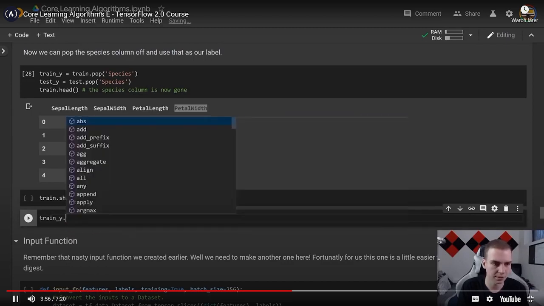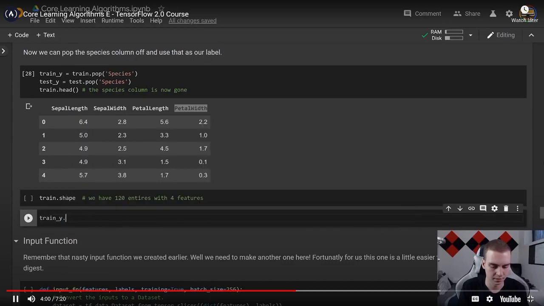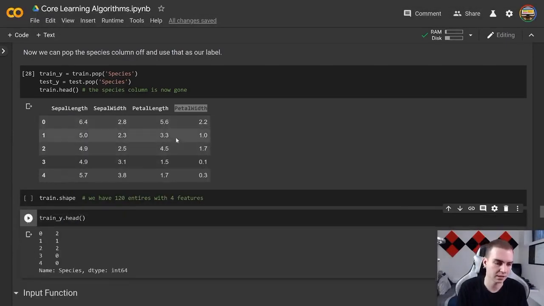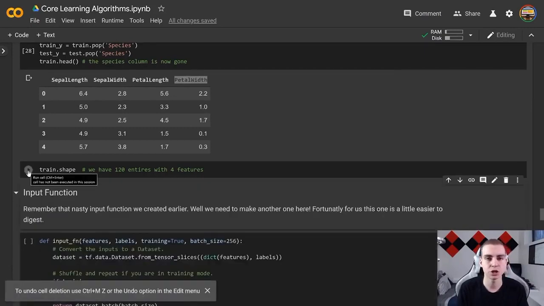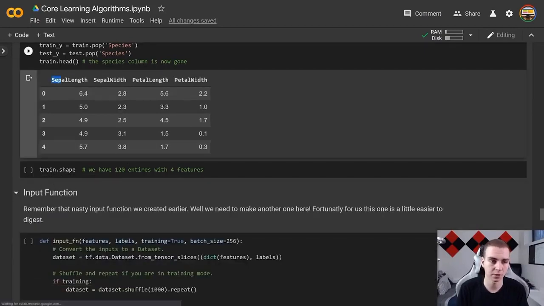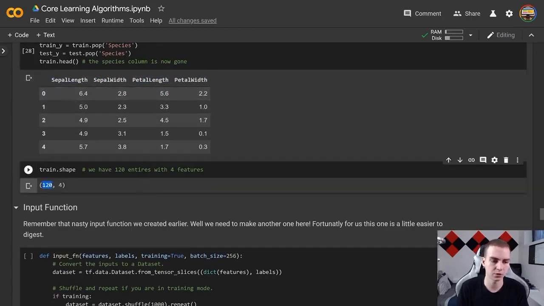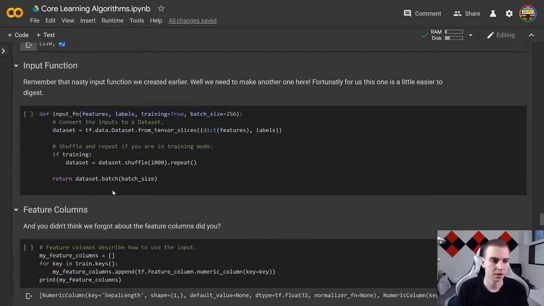Y dot, what is it, dot head. If I could spell head correctly. Okay, so we run head, and we can see this is what it looks like, nothing special. All right, so let's delete that. Let's look at the shape of our training data. We can probably guess what it is already, but we're going to have shape 4 because we have 4 features. And then how many entries do we have? I'm sure this will tell us. So 120 entries in shape 4. Awesome, that's our shape.